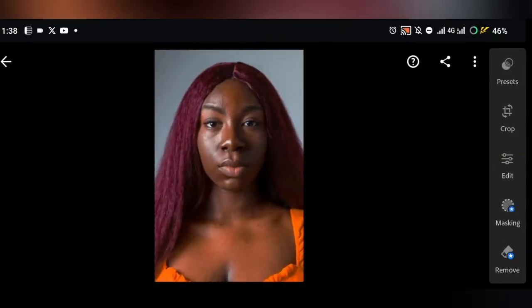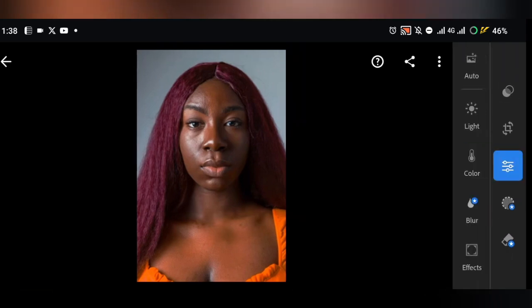In today's video, I just want to show you how you can edit or retouch images and make them more crystal clear and brighter. Alright, so this is the image I saw online and I'm going to work on it. Alright, so click on edit. Alright, so there are different options here. You see effect, you see light, you see color, you see blur, you see details and all that.